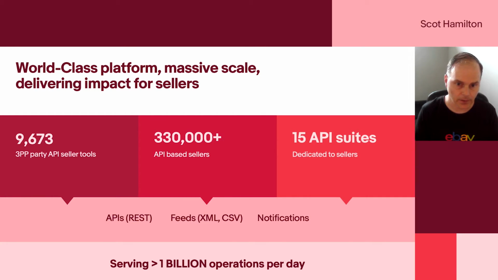Because of the scale of third-party developers or sellers we have on eBay that come in for supporting sellers, and the number of sellers themselves, we do a whopping more than 1 billion calls a day through APIs. It is a world-class platform that runs 24/7 with a tremendous amount of support.